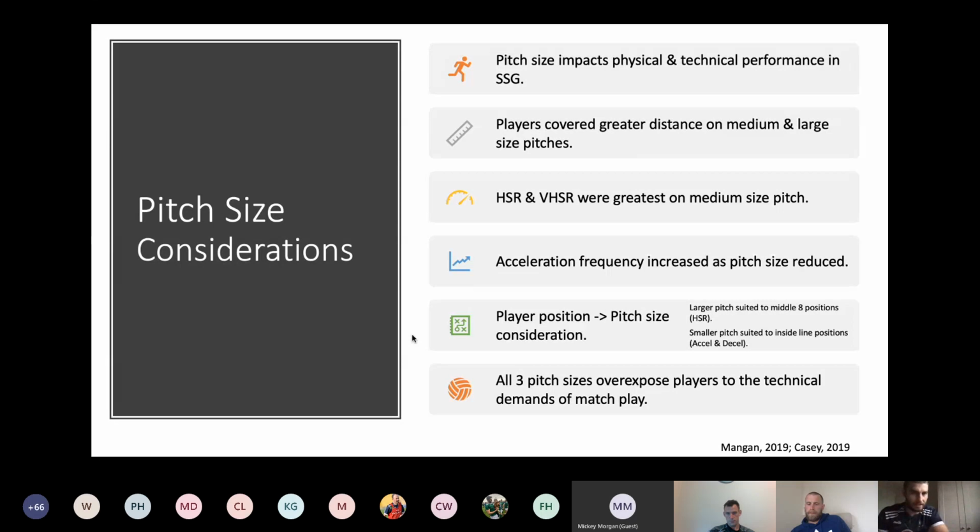The next one, which makes a lot of sense, is that acceleration frequency increased as the pitch size reduced. As the pitch size reduces, we're in closer contact with the players around us. We're going to have to use more change of direction and agility movements to decelerate in anticipation of the player in front of us, or accelerate to get by a player. So it's going to be a lot more stop-starty, a lot more contact, and a lot more action.